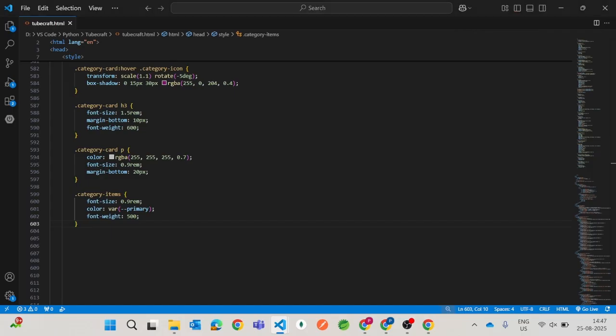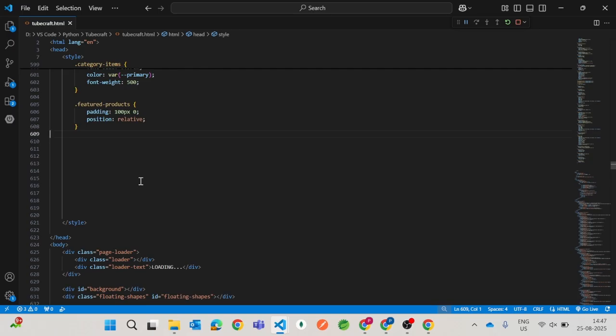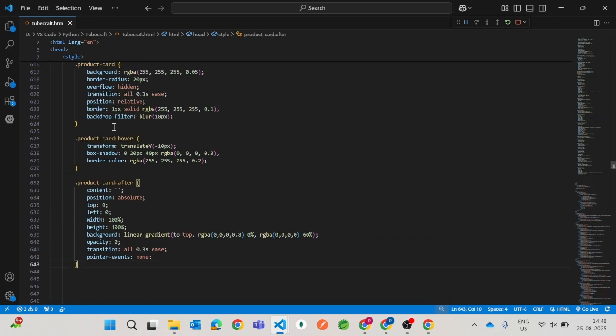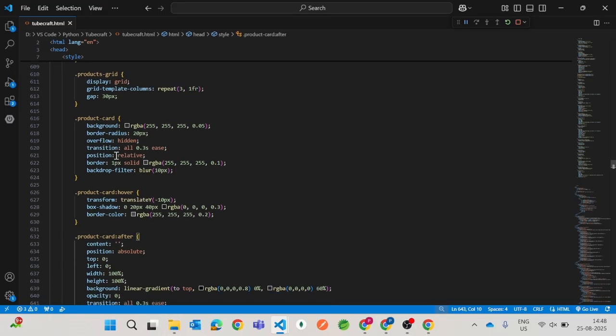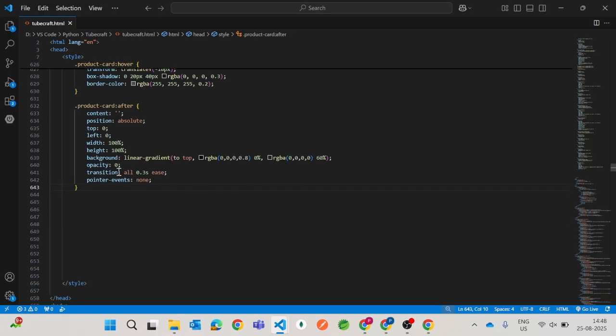Then we have the featured product section. So once it is done, we had our featured product where people can buy our products. So this is the featured product section. Product grid, product card, product hover, and product hover after. When you hover on that product, how it should look, for that we are coding this.